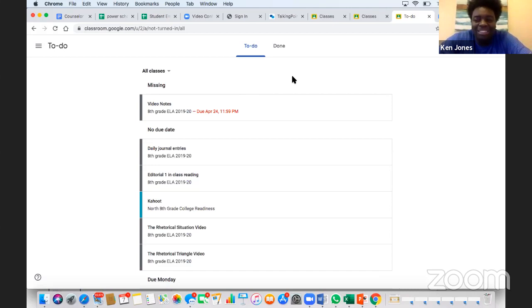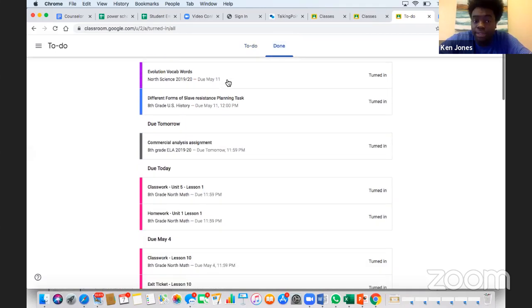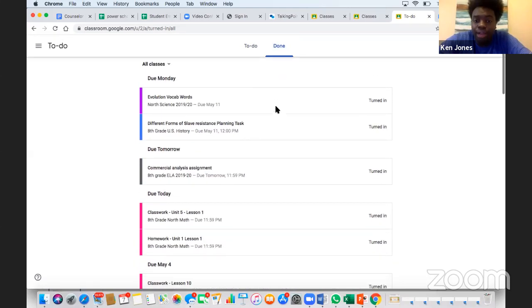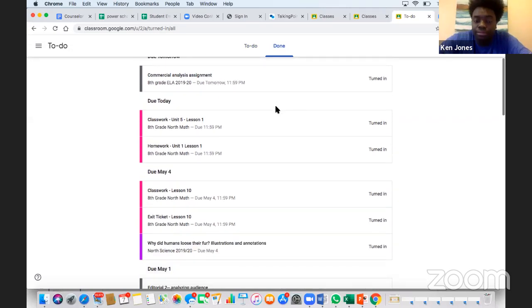You're also able to click on done. And when you click on done, you can see all of the assignments that your student has completed. As you can see, this is for all of his classes. This is what the student has turned in. All of these have been turned in, and you can also see when they were due.